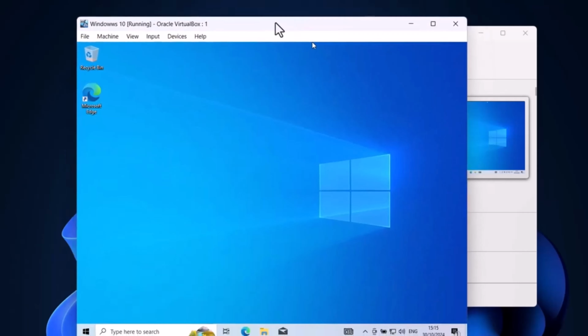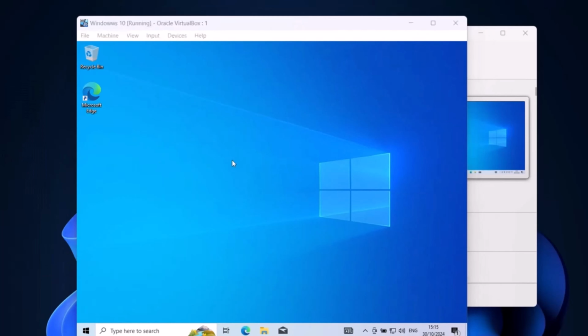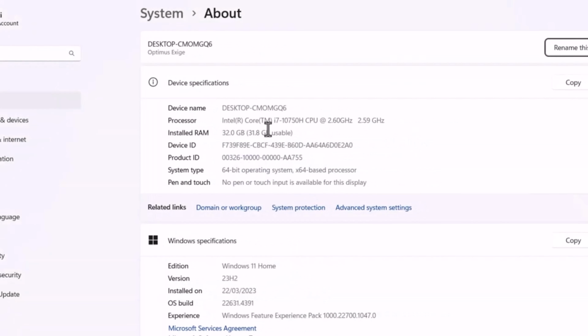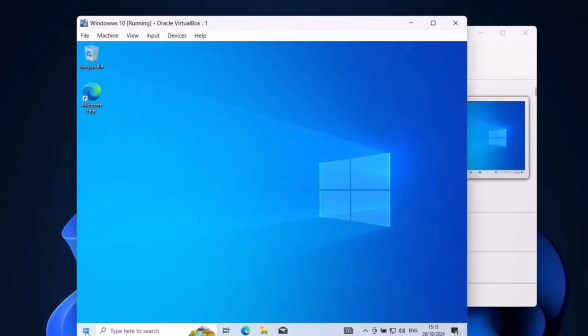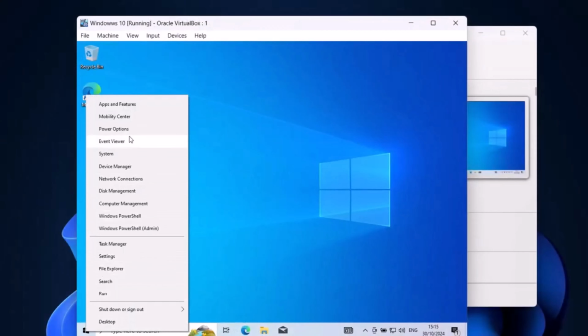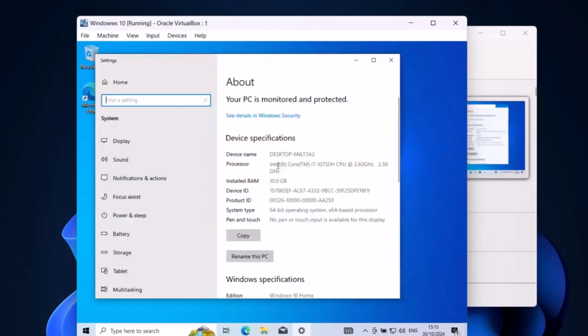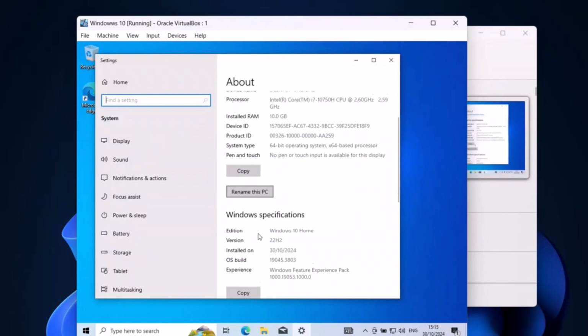This is like your second operating system installed on your computer, as by default I'm using Windows 11. If we go into my system, you can see that my original operating system is Windows 11, Windows 11 Home. But if we go into the system here, you will see that this is Windows 10.